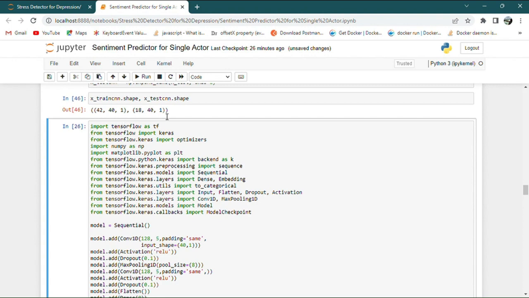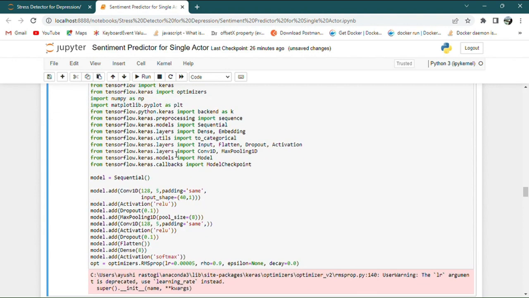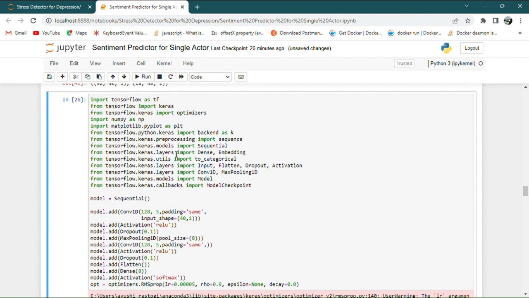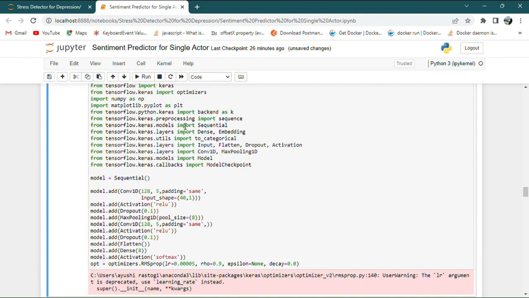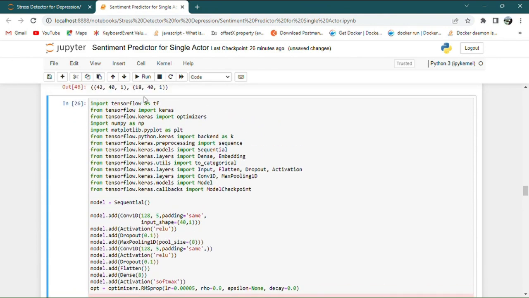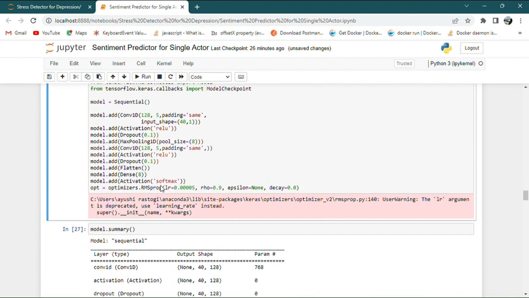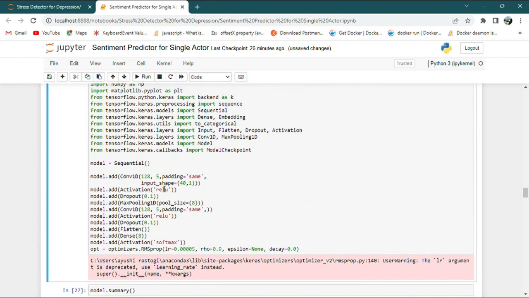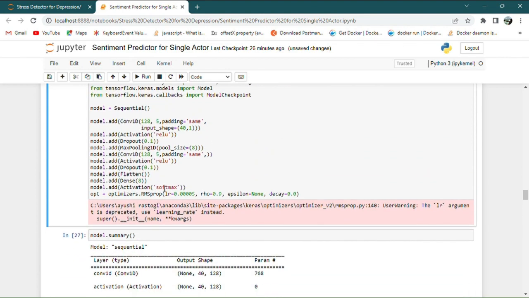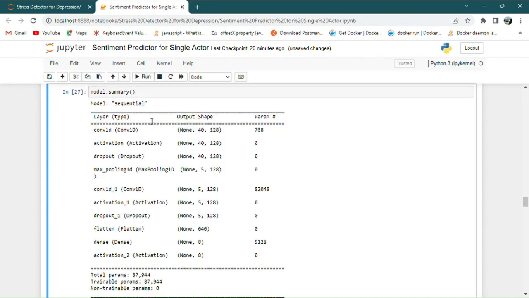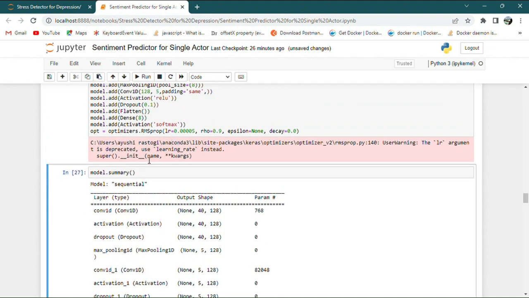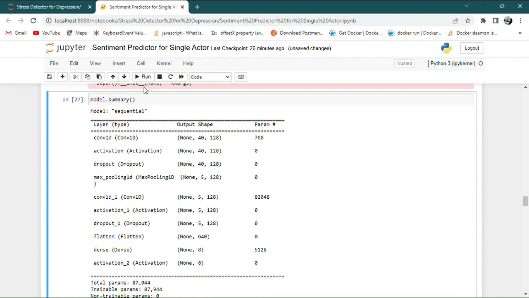Okay, our shape is decided for CNN. Now some more libraries, that are TensorFlow, NumPy, Matplotlib, to create our model, that is sequential. Okay, let's run. So it is initialized.